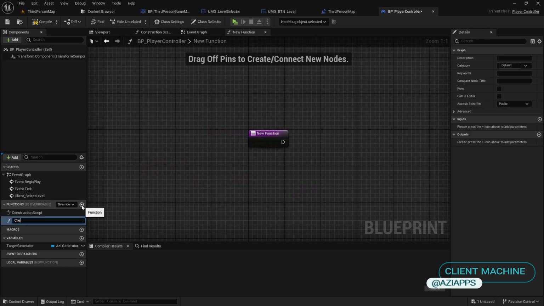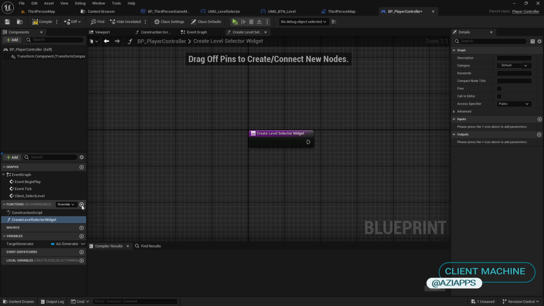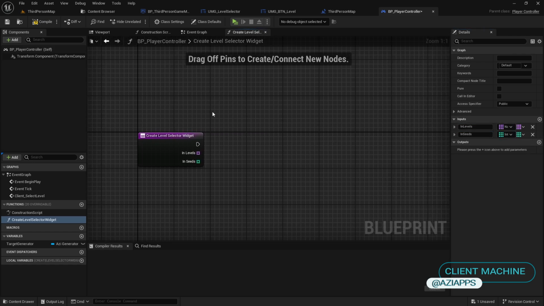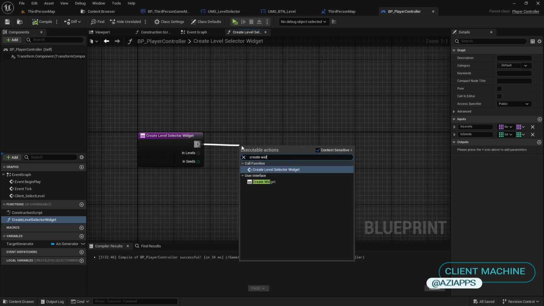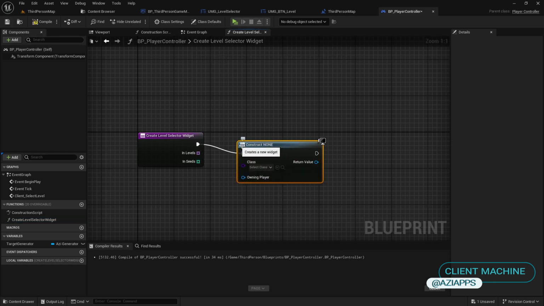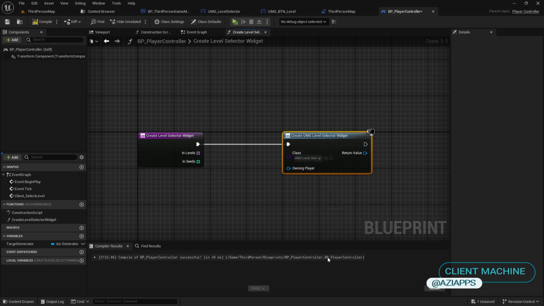I'll create a new function to handle UI creation, keeping the event graph clean. Let's set up the necessary inputs for this function. All we need as inputs for this function is the array of the levels and seeds. Add the create widget node and select our level selector UMG.